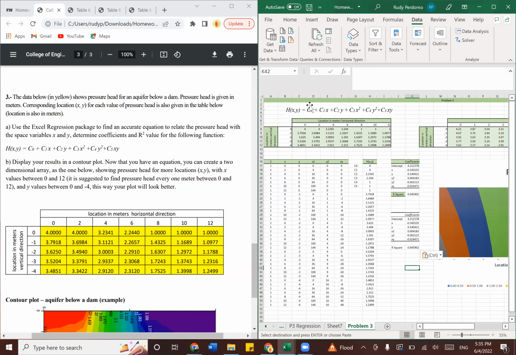So now these are your coefficients. So this is your intercept. So C0 is equal to 4.2. C1 is equal to negative 0.34. Then C2 is equal to 0.1 and then so on. This is C3, C4, and C5.